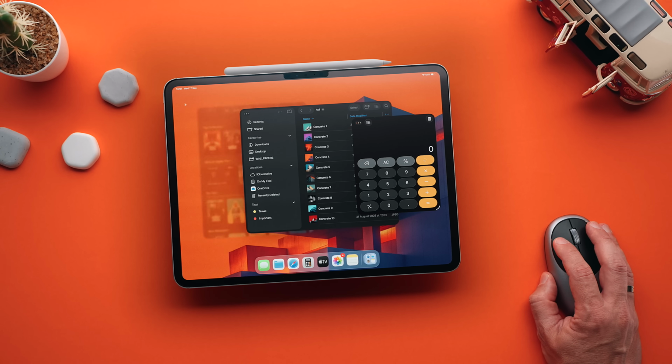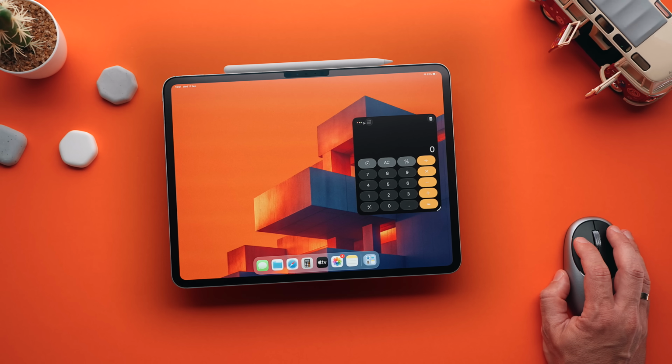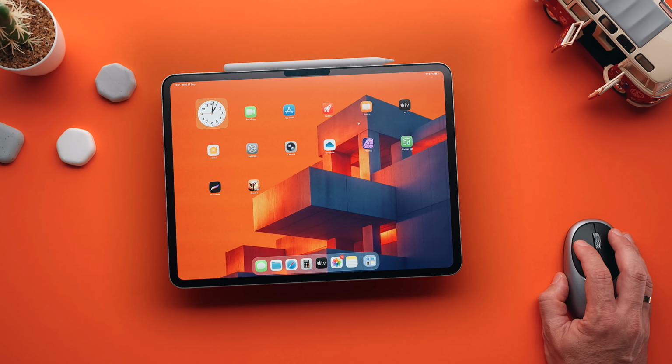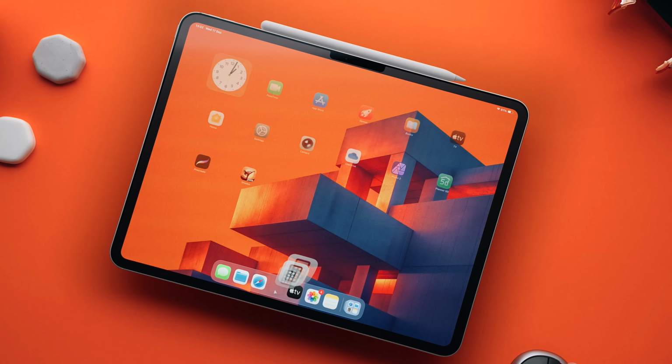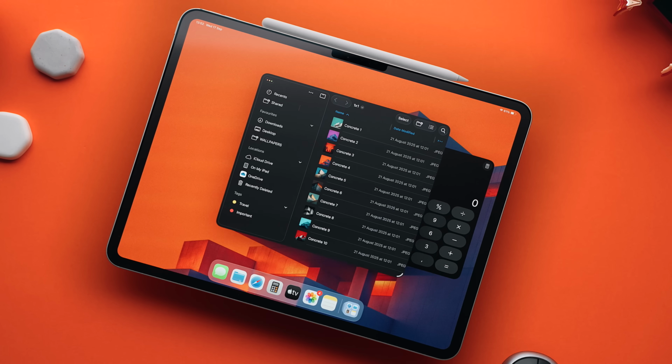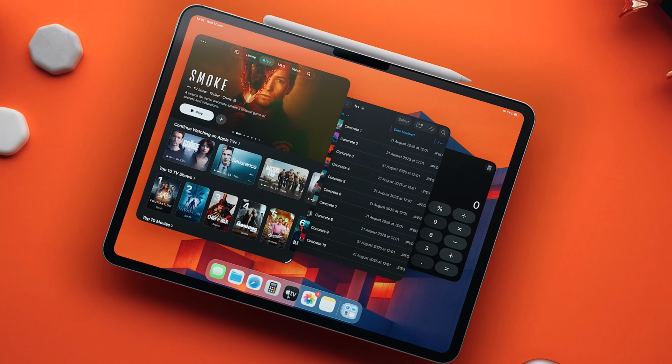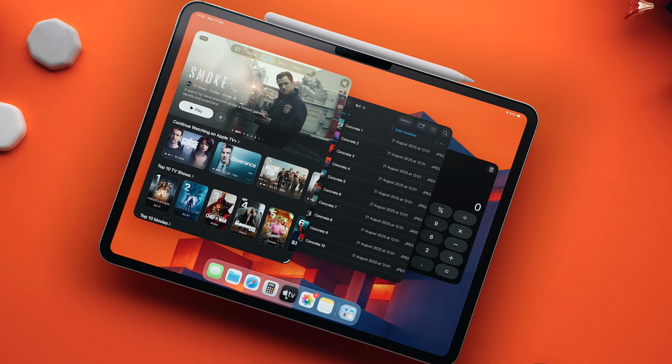Which leads me to the states of windows. A hidden power of iPadOS is the fact that each window of an app remembers its position and size, meaning if you close it, completely shut it down, it will come back to the same size and location.